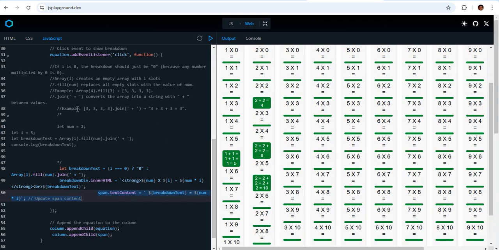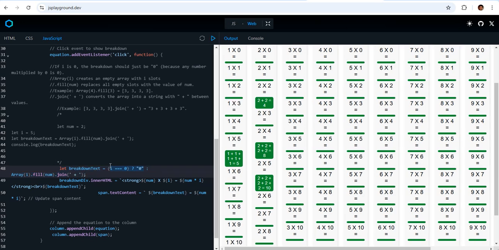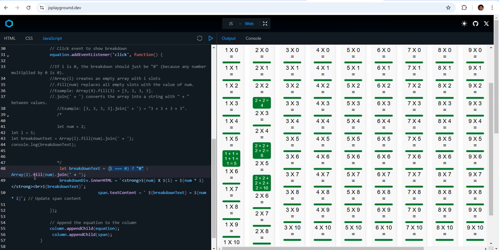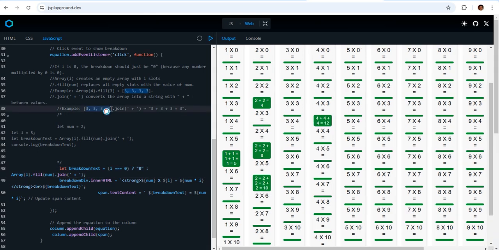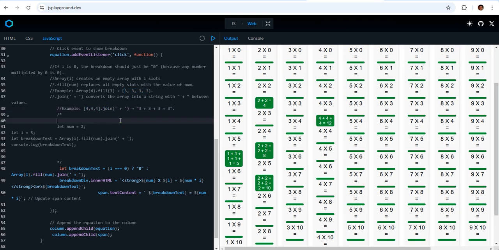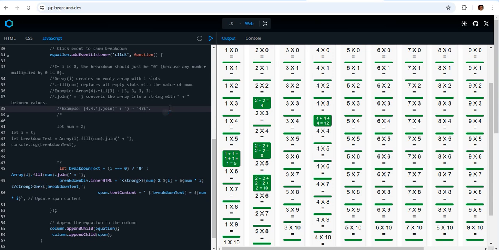Let's break down this part of code, because this is difficult. Breakdown text is a variable with a condition. If e equals 0, display 0. It's a ternary operator. Else, array of e dot fill. Array of e creates an empty array with e slots. Fill num replaces all empty slots with the value of num. For example, if I click here, I have 4 multiplication 3. The array is 4, 4, 4. And after this I join with plus, and I return 4 plus 4 plus 4.